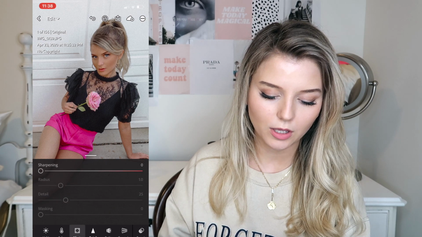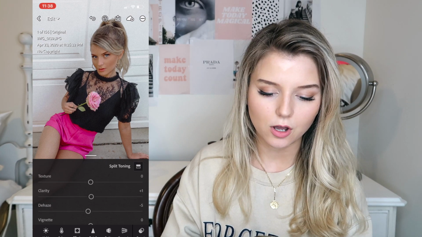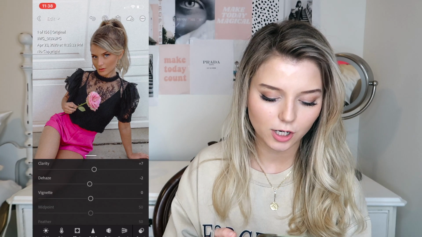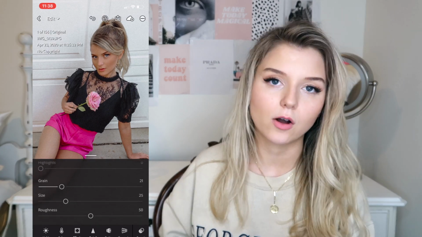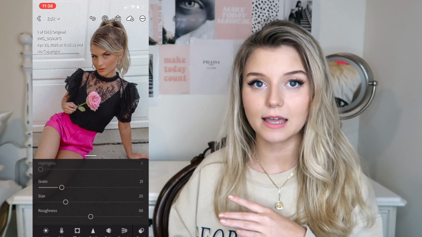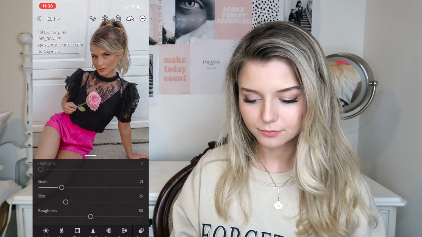And then I also normally go into clarity under effects, and I'll up that a little bit, and sometimes the dehaze, just to add dimension back into the picture. And then I also love adding grain to my pictures. Sometimes I will wait and do this in the Tezza app. It just depends on the picture and the aesthetic I'm going for.